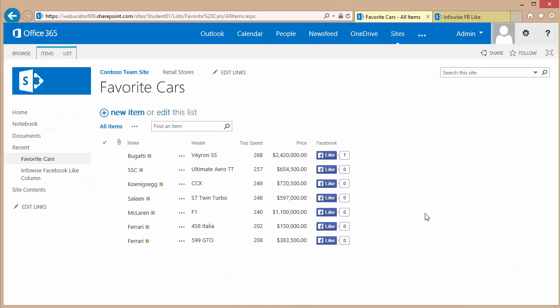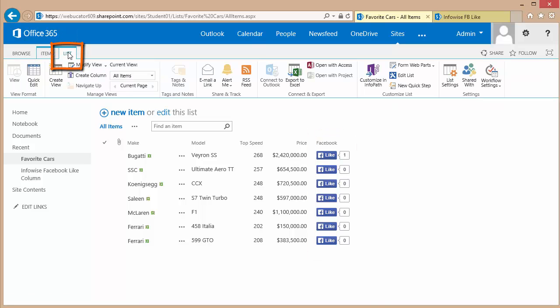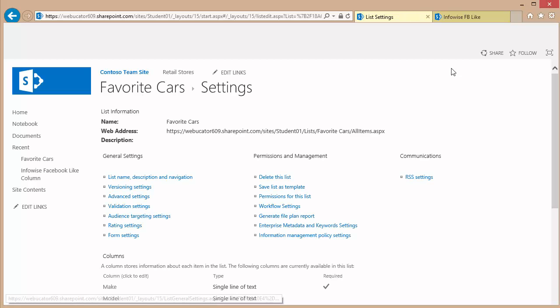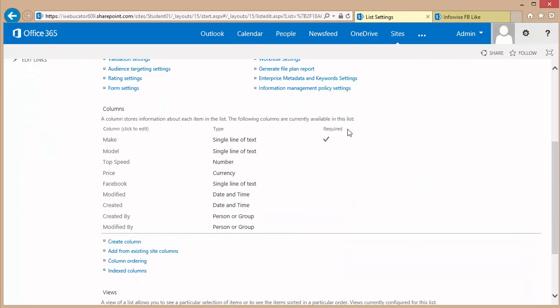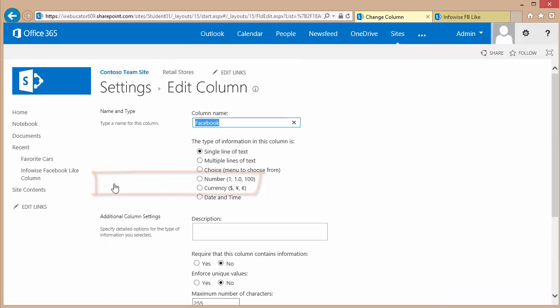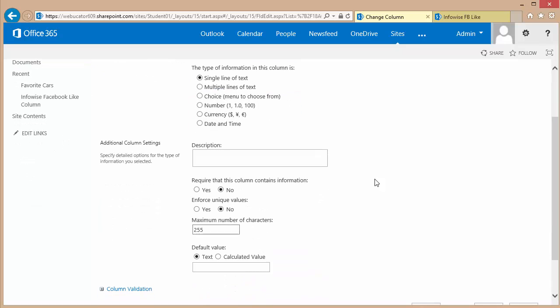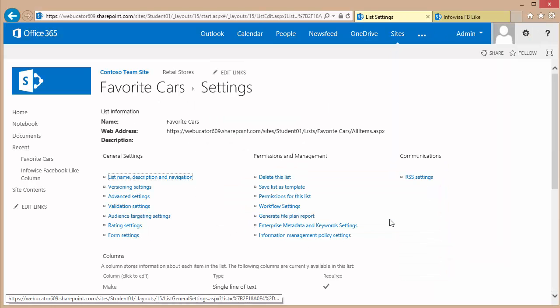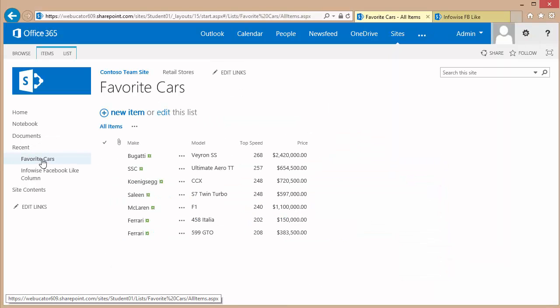If for some reason I want to get rid of the column, I can do that through the SharePoint list itself. I can click the List tab to open up the List tab toolbar, and then on the List tab toolbar I can click the List Settings option. From the list settings, I can go down and see all the columns. I can click the Facebook column, or whatever I've labeled or named it. And from the column settings, I can go down and delete the column. Click delete, and this removes it from the list. I can always go back and add it back in from the Infowise Facebook Like column site.